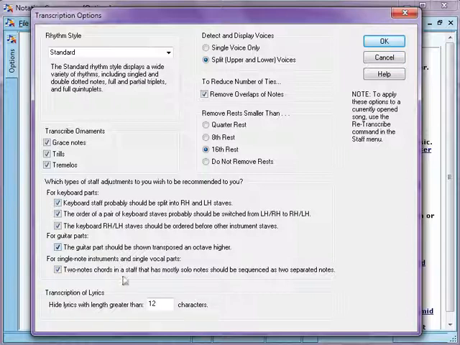Transcription of lyrics. Sometimes people will put in a MIDI file information about themselves or their website or something like that, and they'll put it in a great long string of one lyric. So what we've done here is to hide lyrics with a length of greater than 12 characters. That's just to keep that sort of clutter out of a score. You can always unhide those lyrics later if you want to in the text lyrics menu and palette.